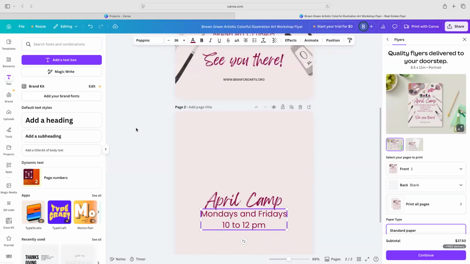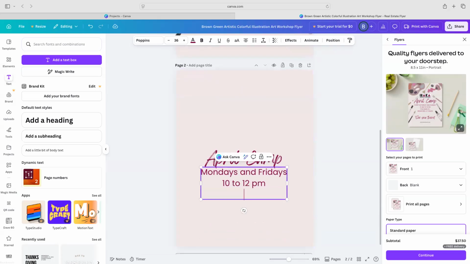Oh, and we forgot the address. So I'm going to go back in, put the address 1004 Main Street, Branford, CT. You don't really need CT 06405. I usually just leave it at Branford, but for the sake of this. Okay.